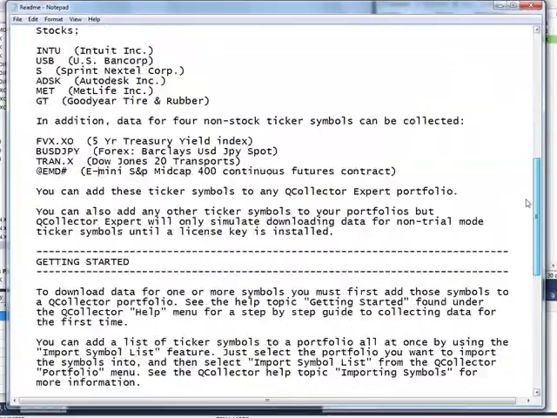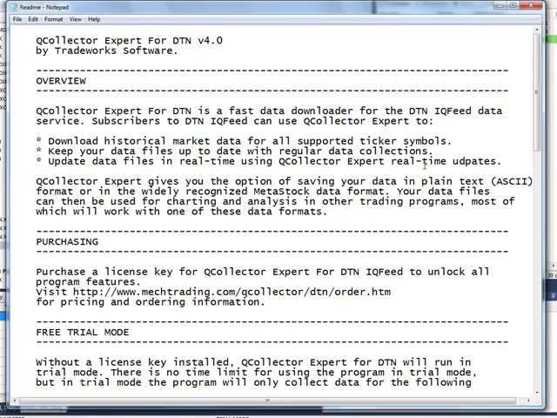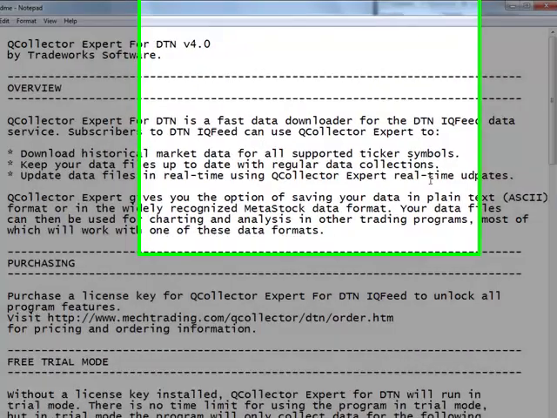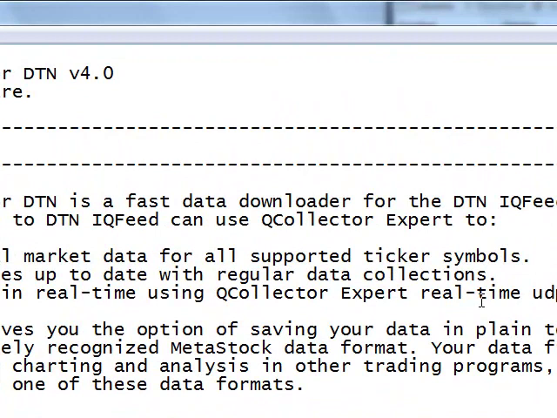Up until yesterday, I was trying to figure out ways to house all the tick data. Was it going to be in a database, or how was it going to be done? So I did some research and came across this product called QCollector Export for DTN, which is obviously DTN IQFeeds. What you're looking at right now is the spiel about the QCollector demo trial.